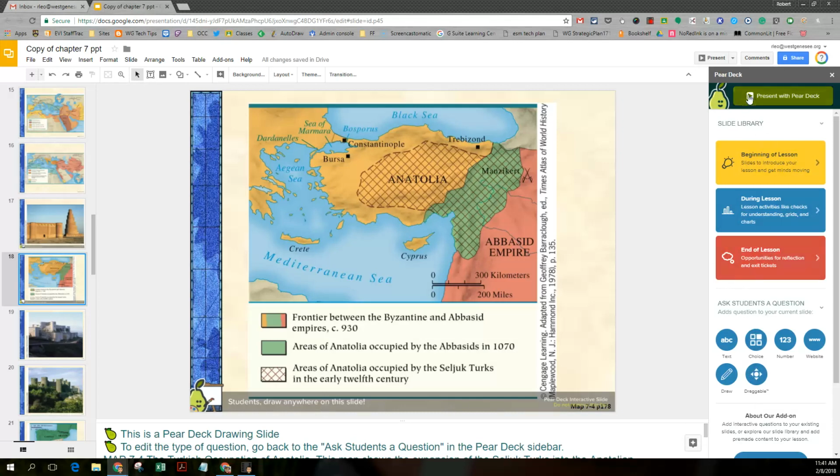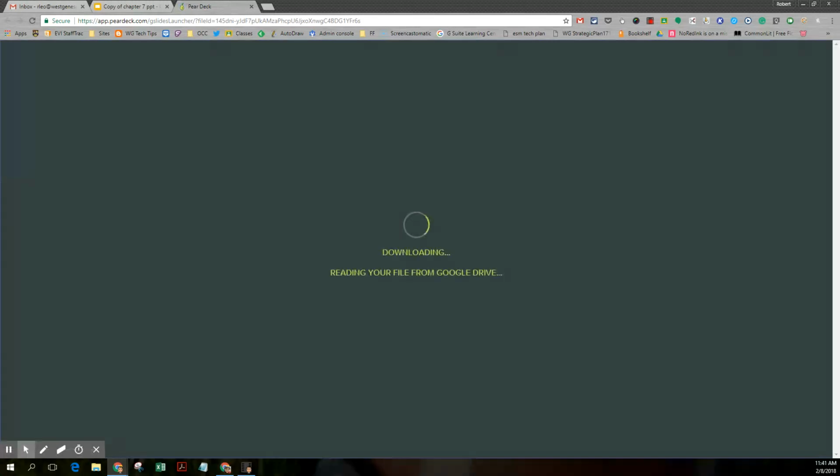When you're all set, it's time to present with Pear Deck. You're not simply presenting with Google Slides. You're going to click Present with Pear Deck. And from there, it'll prompt you, just like it would through Pear Deck, to make sure you're projecting properly, make sure that the students have the appropriate code and all that fun stuff.